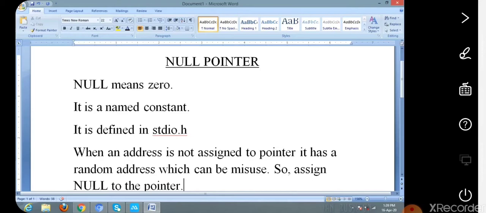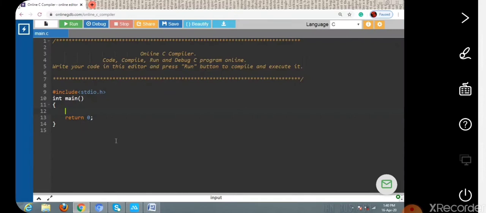That is, in null pointer, the name null means 0 and null is a named constant defined in the stdio.h header file, and it is used in the situation where an address is not assigned to a pointer, so it has a random address which can be misused. So assign null to the pointer in order to avoid misuse of that pointer variable. Let us see the example for null pointer.